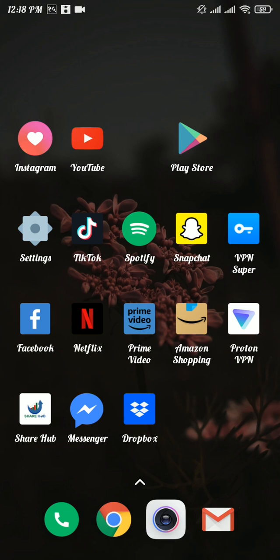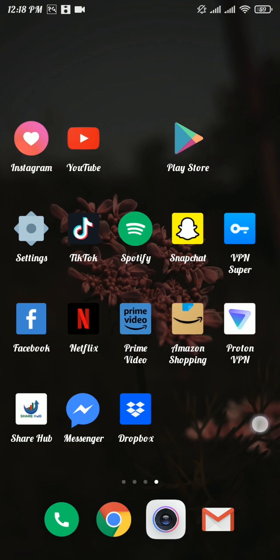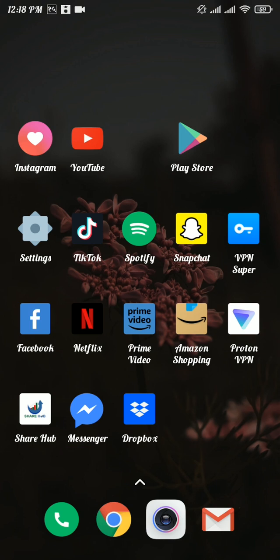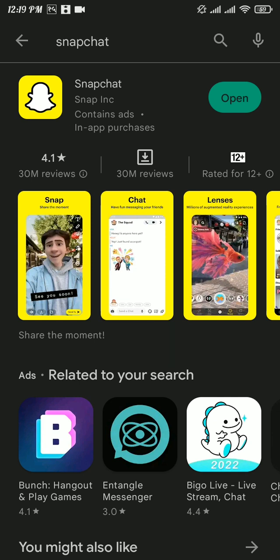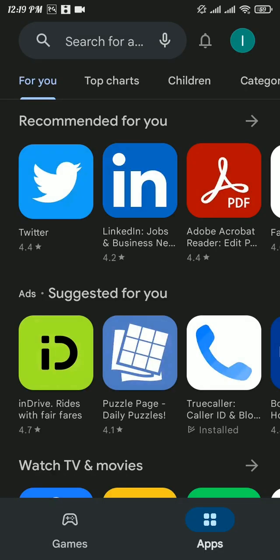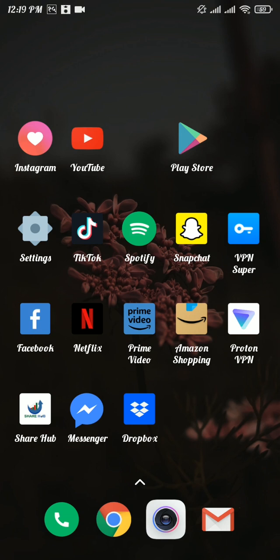Now if this solution didn't work, then head over to the second solution, which is to check if your app is updated or not. Now for doing that, head over to the Play Store and there search for Snapchat. Now if you can see any kind of update button, tap on it and update your app. But if you're seeing open button instead of update button, then you're using latest version of it. Now if you have updated the app, go back to the Snapchat and check if this solution solves your problem or not.